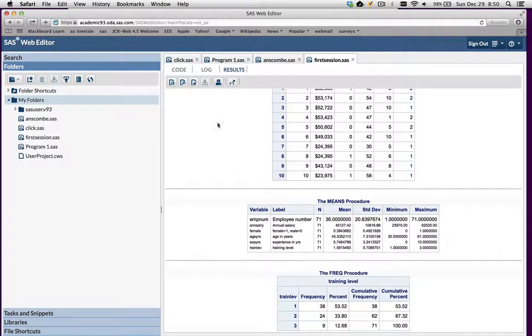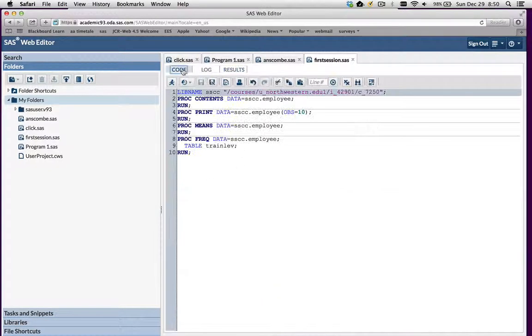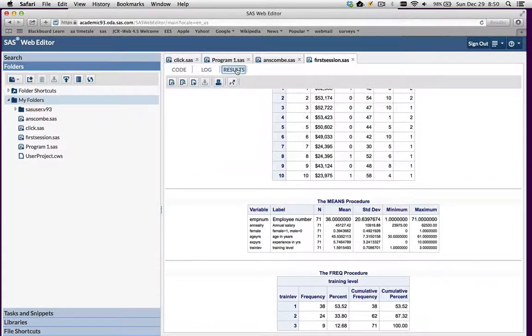Okay, so the point of this first exercise is just to get you to play around with these 3 windows: code, log, and results, and make sure that you can save things.